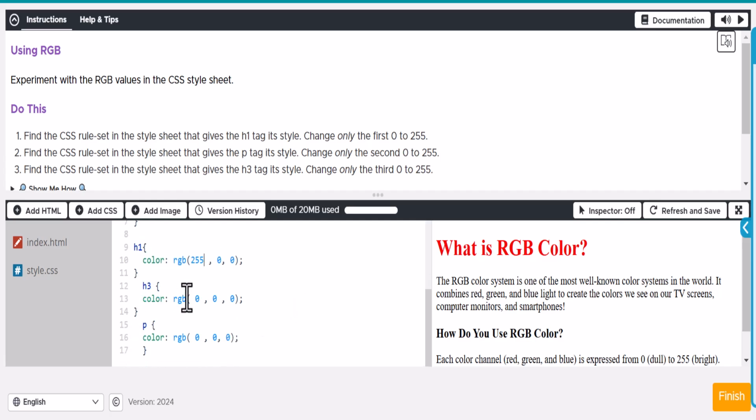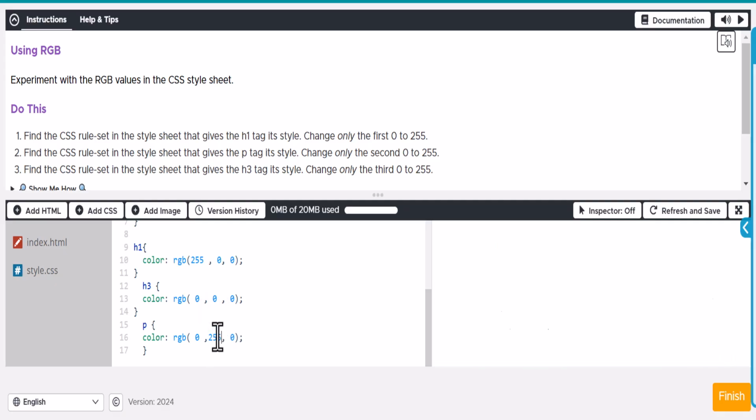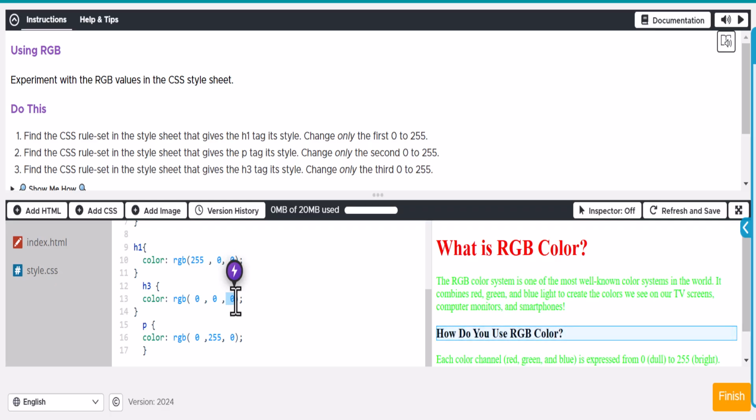So let's go ahead down here. For paragraph, we're changing this to 255, and for this, we're changing this to 255. So see what it did. RGB, red, green, blue. So obviously our paragraph, when we changed it to 255, it changed to a shade of green. And for the blue, we changed this right here, and we got a different shade of blue. Again, you can go online and find different RGB values if you wanted to plug them in.